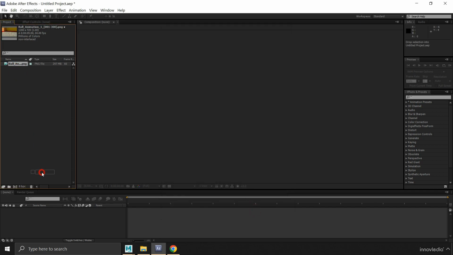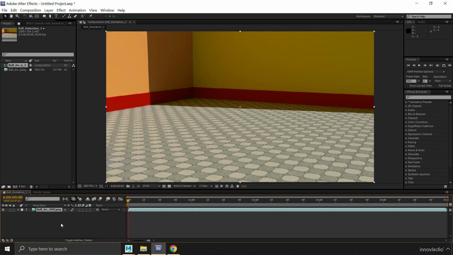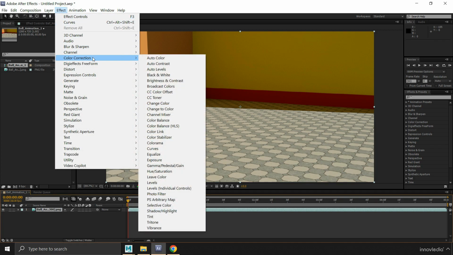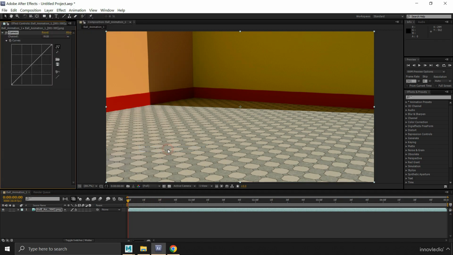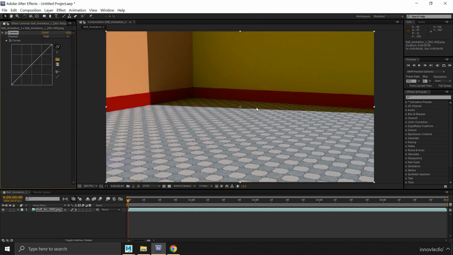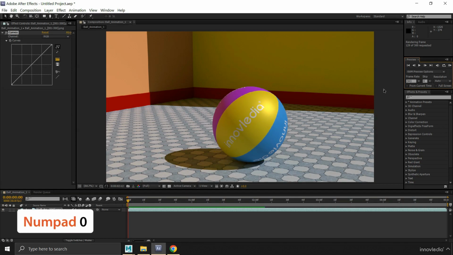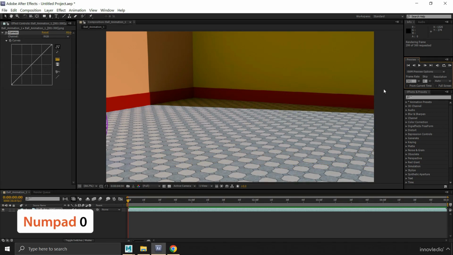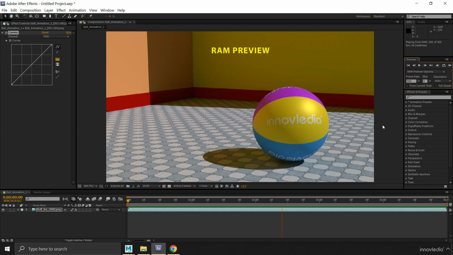Now, drag this sequence into the timeline and you can do any color correction if you want by going to the Effect menu. I'm going to select Curves. Make sure the sequence is selected when you add this effect, otherwise it won't work. I'm going to use a preset for now to save some time. Okay, so this is what it looks like. You can even play this sequence by clicking on this button here or by hitting the number 0 on the numpad of your keyboard. This is called a RAM preview.